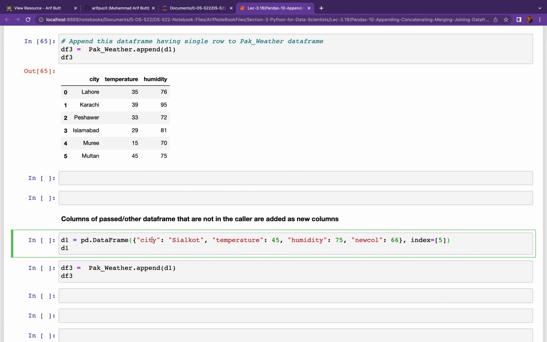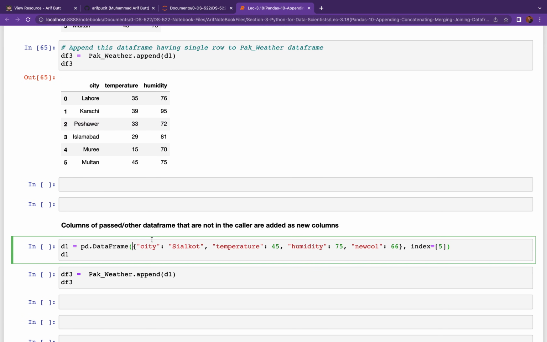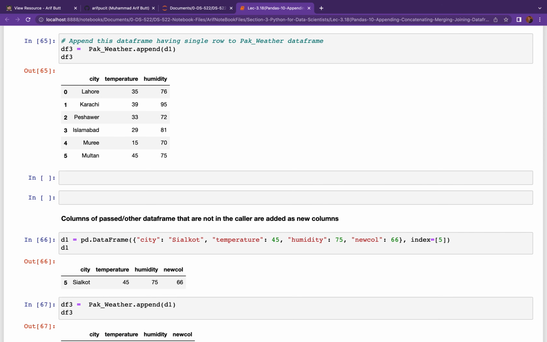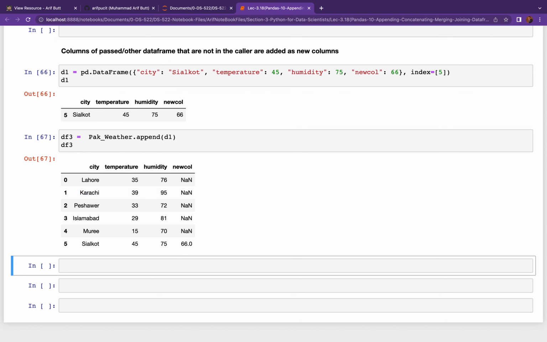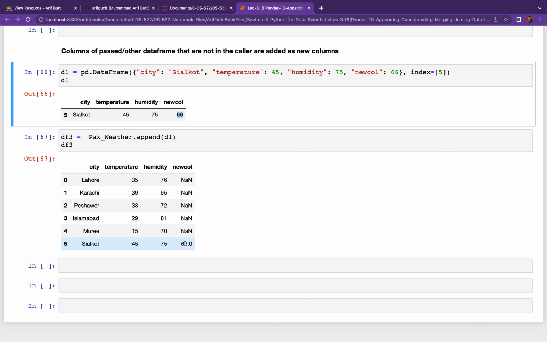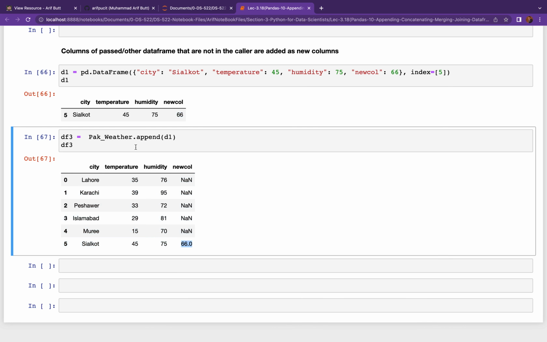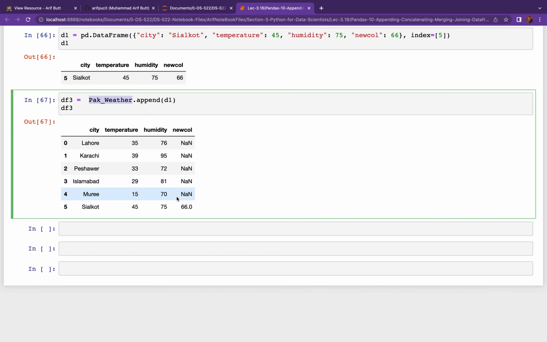Okay, so we can have this example as well. You see, this is the record for Sialkot. So we have appended Sialkot over here, and if this record has a new column, let's suppose some new column, which does not have corresponding values in this data frame, park weather, so we will have NaN over here. So these are the points you need to keep in mind whenever you are concatenating or appending different data frames.